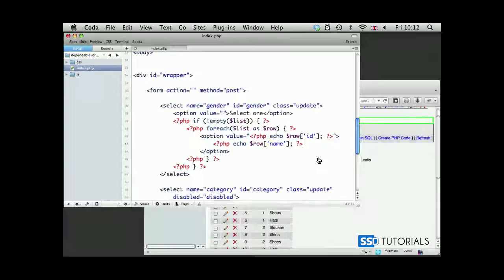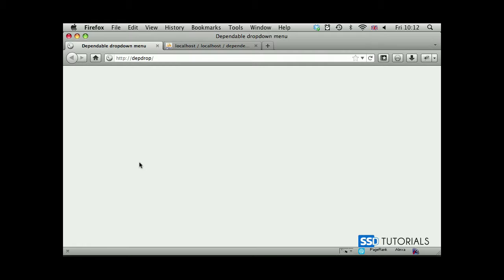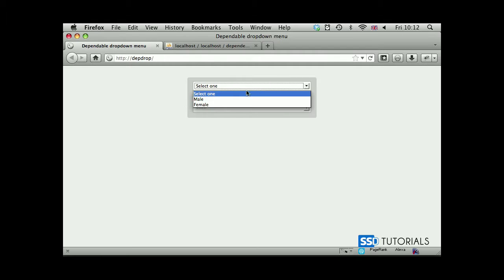Now if we save this file, go back to our browser, and refresh the page, our first main categories are displayed, male and female, because these are the only two which have 0 as a master set. Okay, let's move to the next video and actually start getting into our JavaScript in order to get the following values for the drop-down menus.